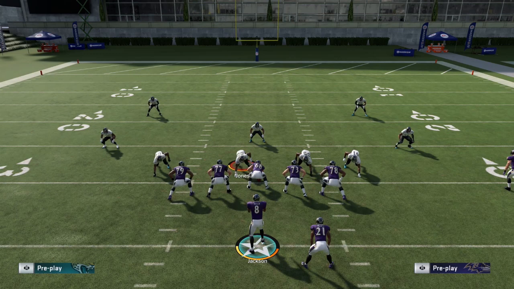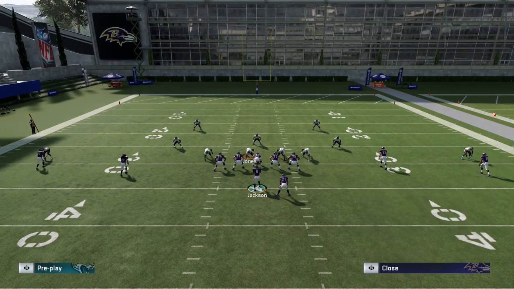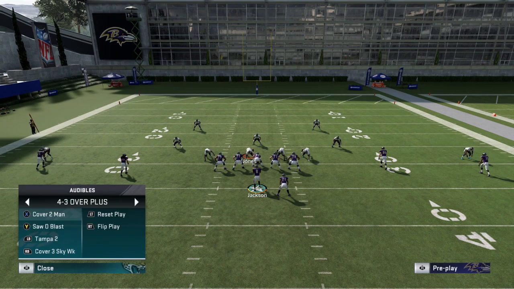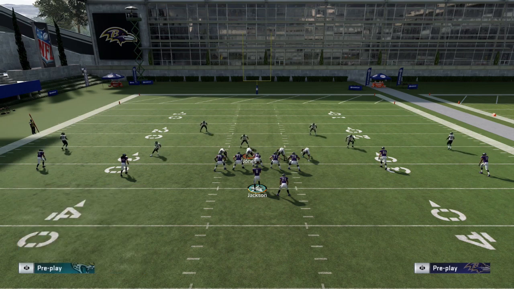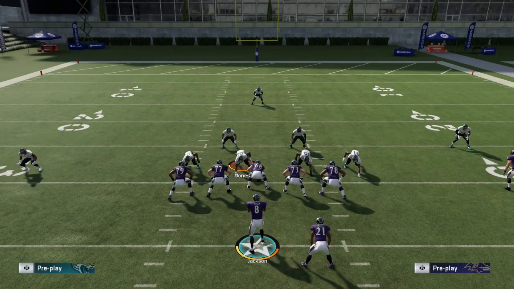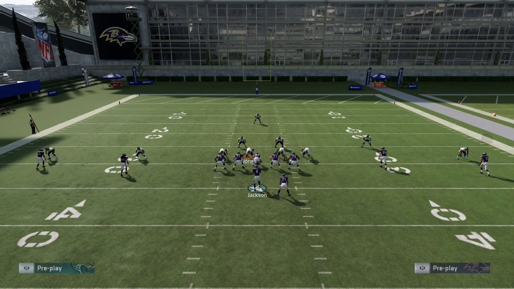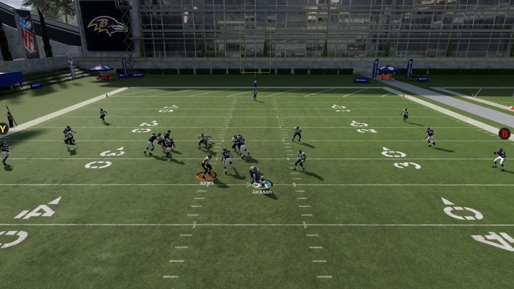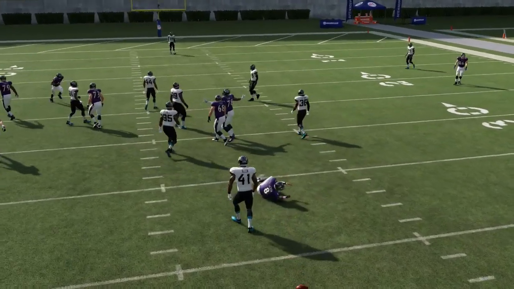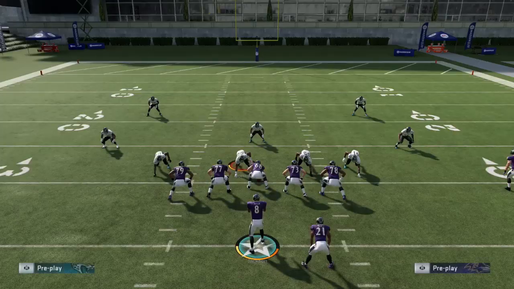So we'll go ahead and go back to another cover 3 example here. Let me go ahead and get the right controller. And what you're going to do is let's go 4-3 over cover 3. There we go. So again here, you're just going to read it like that and make your reads accordingly. So again, it starts with the defensive end. If he crashes, you keep. If he stays home, you give. Right there, he crashes. Now, unfortunately, he made a nice play right there. He just reacted before I could get that ball out. You see right there in that spot, you want to try to get that ball out as soon as possible.